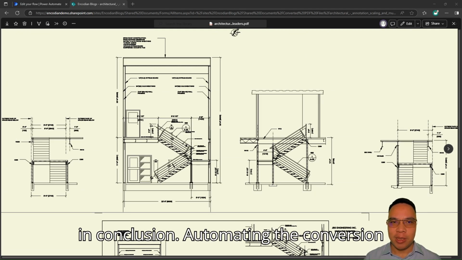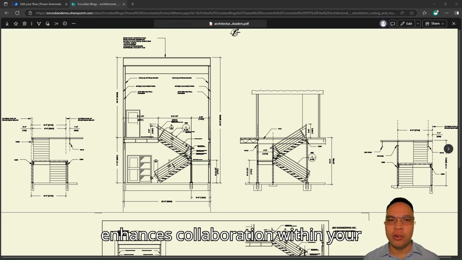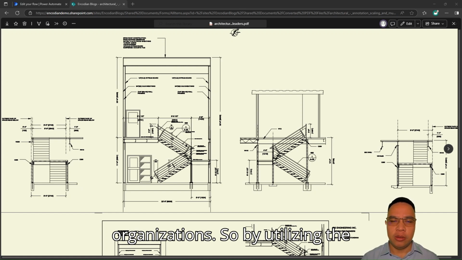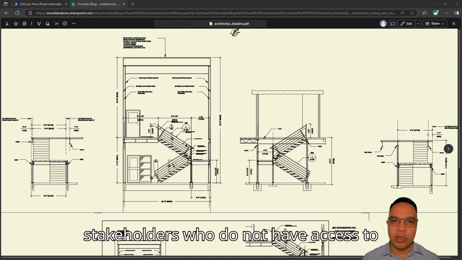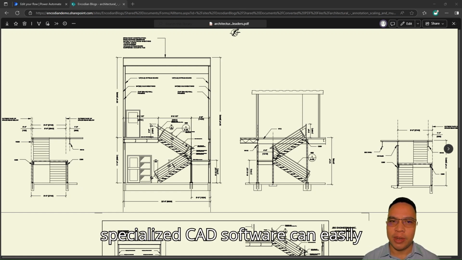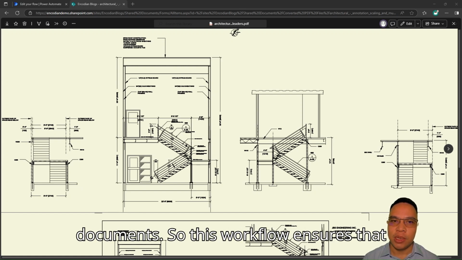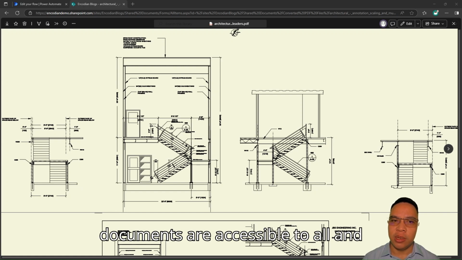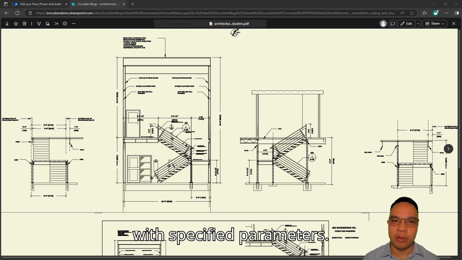In conclusion, automating the conversion of CAD files to PDF format significantly enhances collaboration within your organizations. So by utilizing the Convert CAD Power Automate action, stakeholders who do not have access to specialized CAD software can easily view and interact with important design documents. So this workflow ensures that documents are accessible to all and maintains the integrity of the drawings with specified parameters.